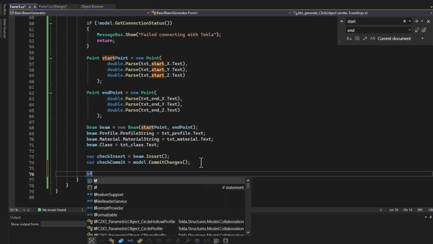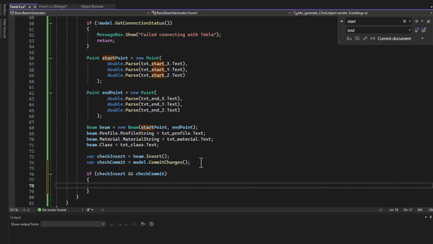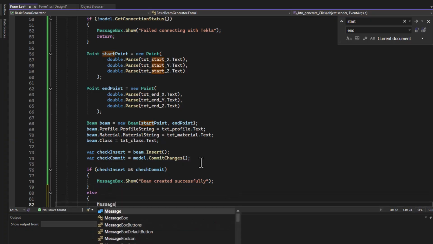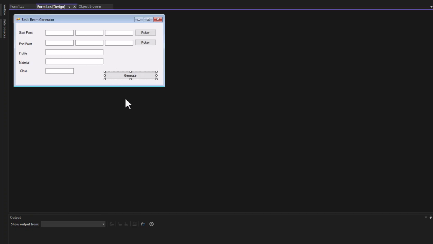So I want to check if check insert is true and check commit is true, then I want to show a message box show beam created successfully. But if one of these is false, then else, I want to show message box show failed creating a beam. Let's see, is there something I missed here.